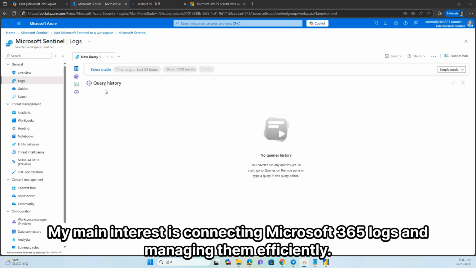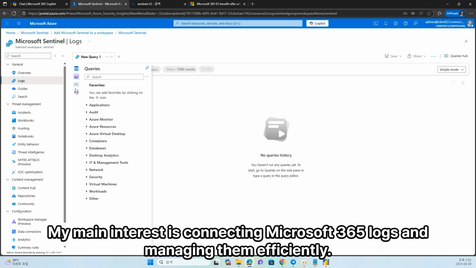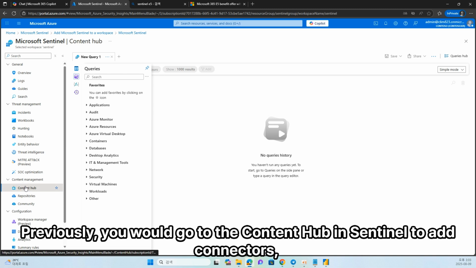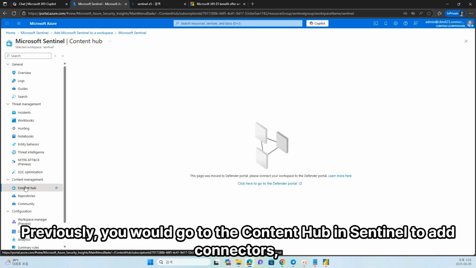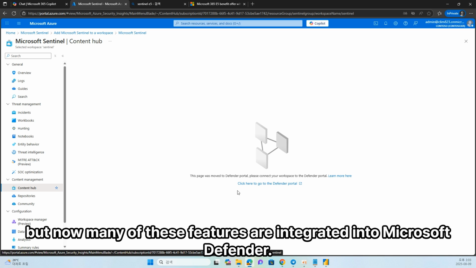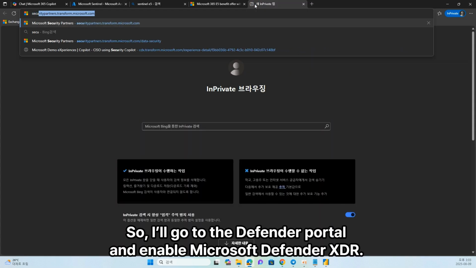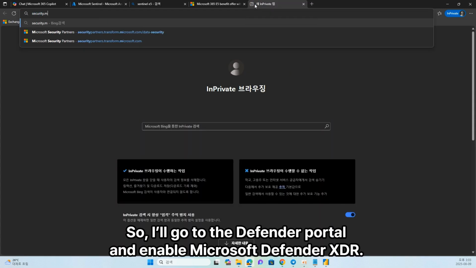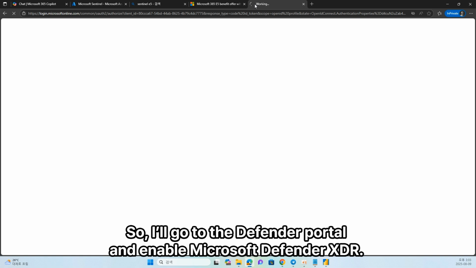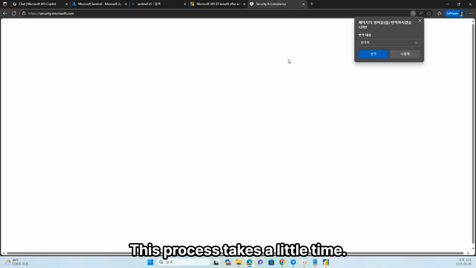My main interest is connecting Microsoft 365 logs and managing them efficiently. Previously, you would go to the Content Hub in Sentinel to add connectors, but now many of these features are integrated into Microsoft Defender. So I'll go to the Defender portal and enable Microsoft Defender XDR. This process takes a little time.